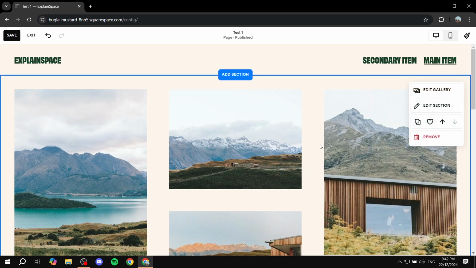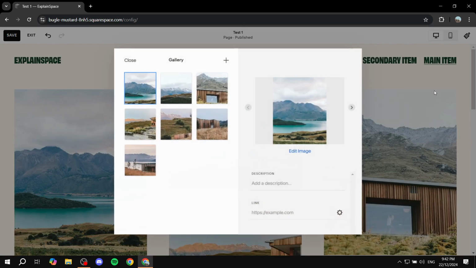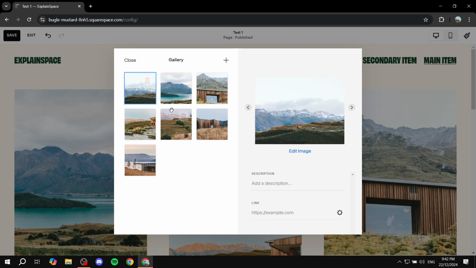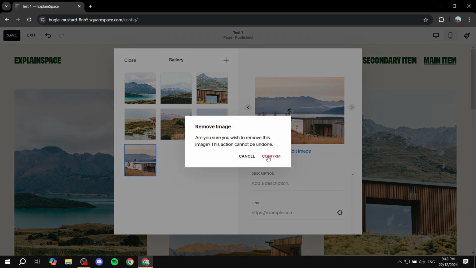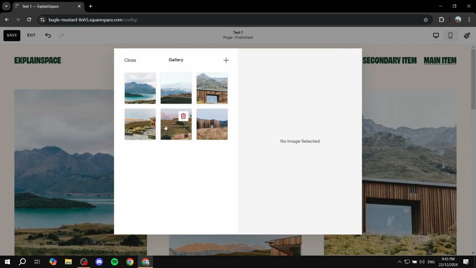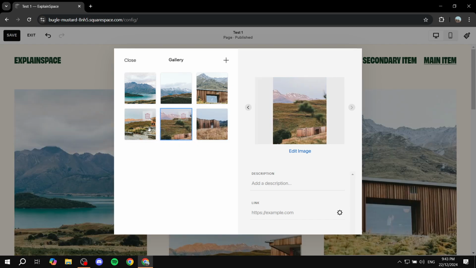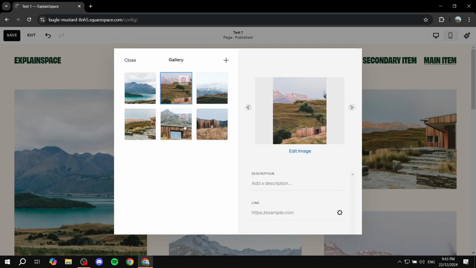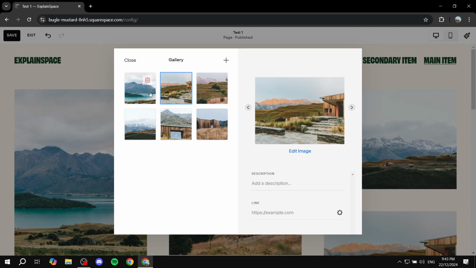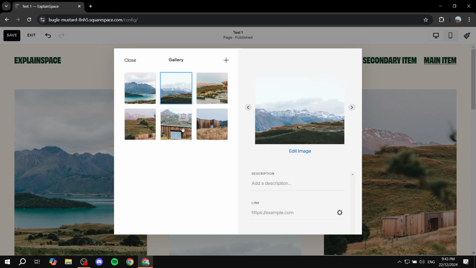Now we can do a lot of different customization options to this gallery. Starting from, we can click on edit gallery. And in here we can feel free to remove, add images, and change the order of these images as well. To remove images, you just hover over any and remove it. For example, we can hover over this one and remove it. Click on confirm to confirm that, and then you can also adjust the position of each image. So let's say this is the best image that I have, and then this one, and then that one.